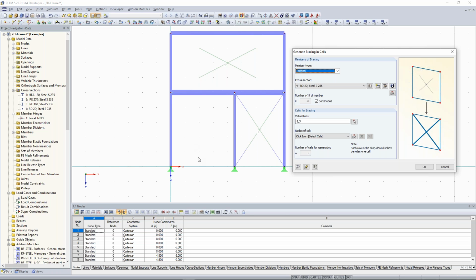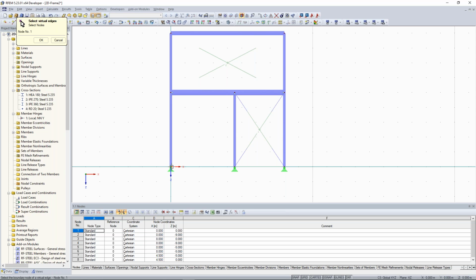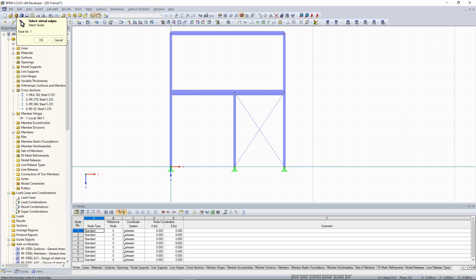Good. But on the left bottom cell, you don't see the cross, and this is also the reason why we couldn't create a cell there. In order to do that, we have to create a virtual line in order to close this rectangle by members in order to get a cell. I do it now as an example. So I click here, select virtual line. In order to close that, I click from that to that, and then from that node to that node, I click OK.